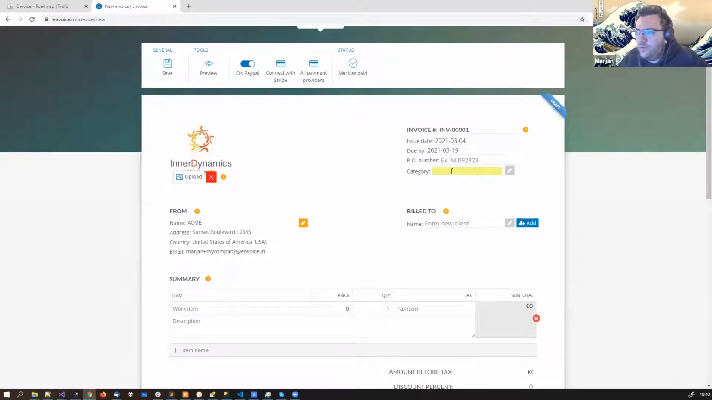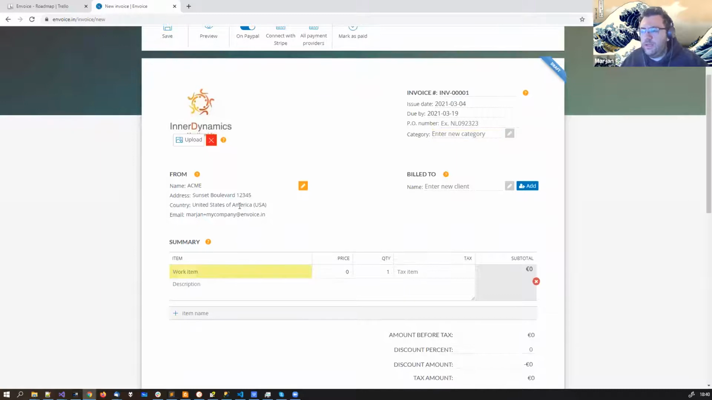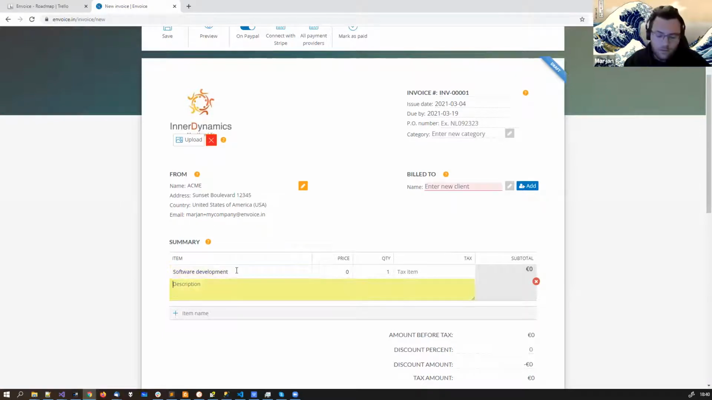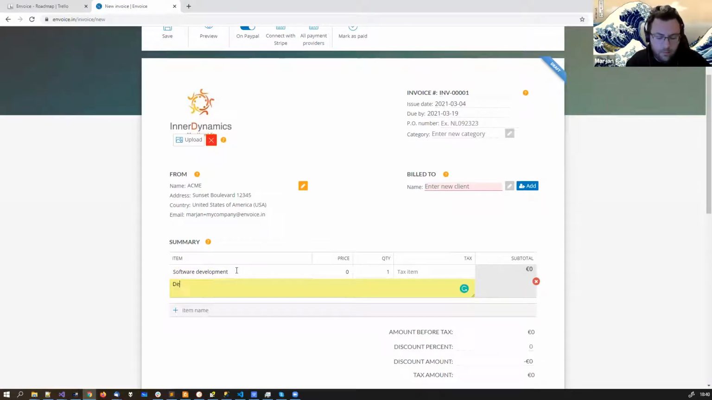We can add a category. So let's say we are issuing an invoice which is for example, software development. We can say development of the client portal, first payment out of 5 payments. We can set the price. The client is some company.